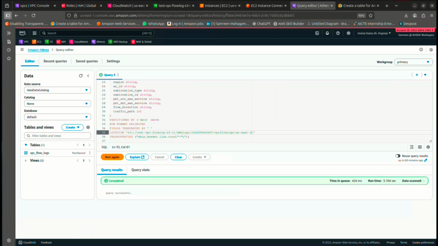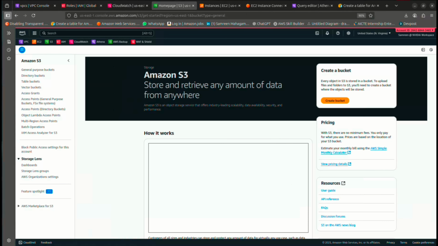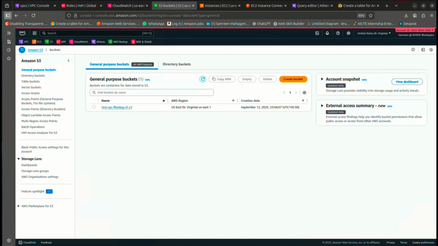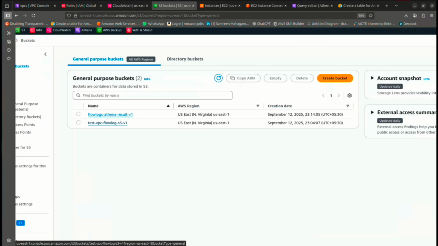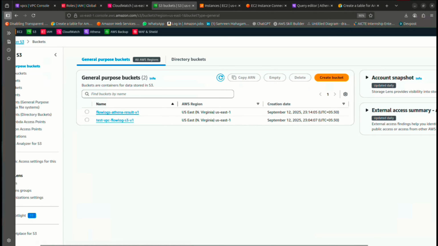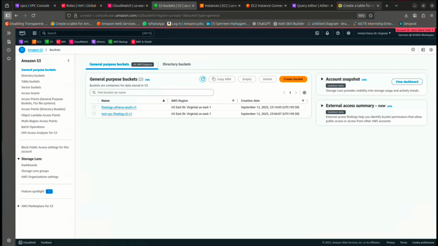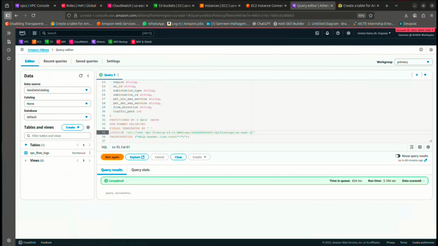As soon as we run this, Athena will automatically create a results bucket in S3, as Athena needs a bucket to store the query results, because the queries in Athena are serverless and the output has to go somewhere. You can also check it here. We have created the S3 bucket only for flow logs. So for the next step, go back to the AWS documentation.